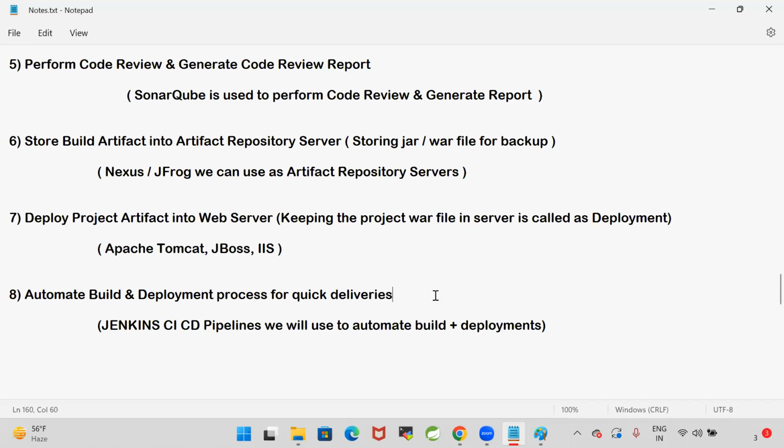Automate the build and deployment process for several environments. Several environments like we will have the dev environment, the QA environment, the UAT environment, the pilot environment, and the production environment. In the interview, they will ask you how many environments are available for your application. These are common environments in every project: Dev, QA, UAT, pilot, and production. Production is the final environment.